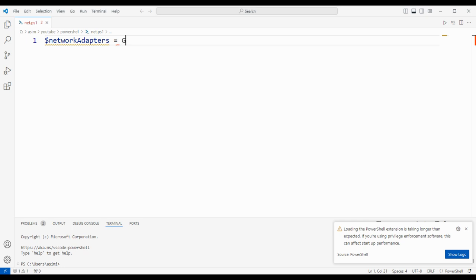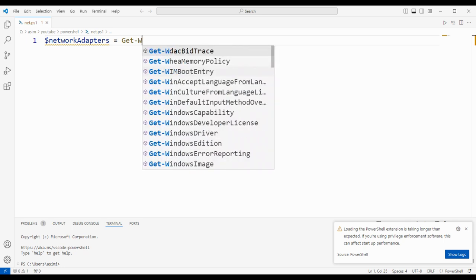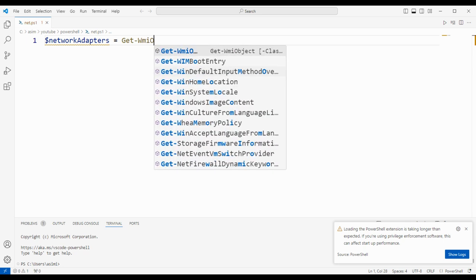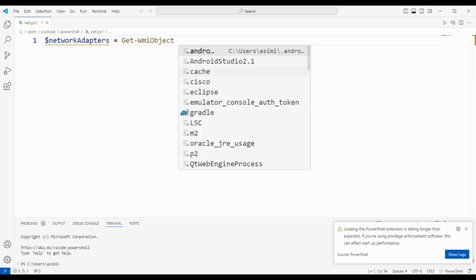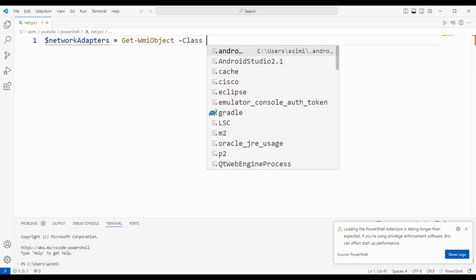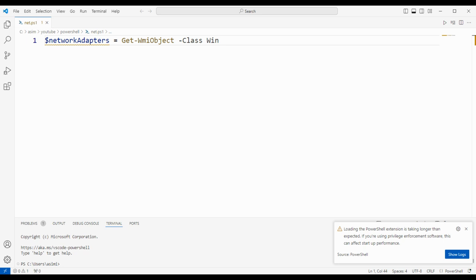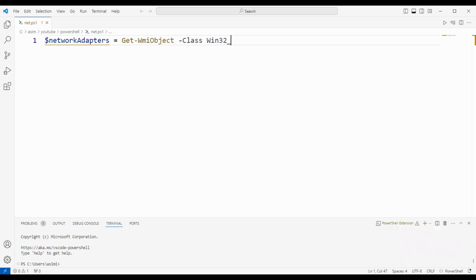So we are going to use Get-WmiObject, class Win32_NetworkAdapterConfiguration.